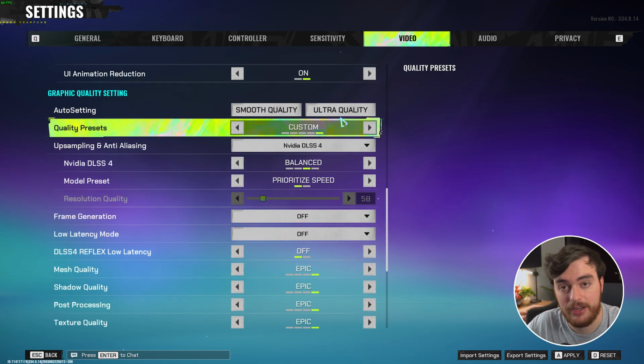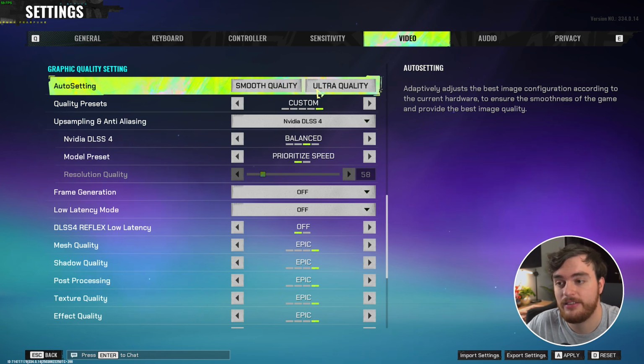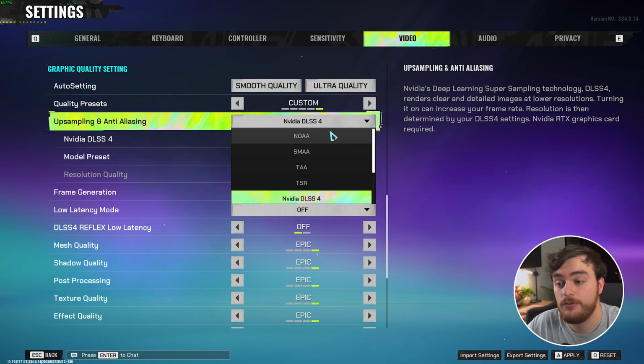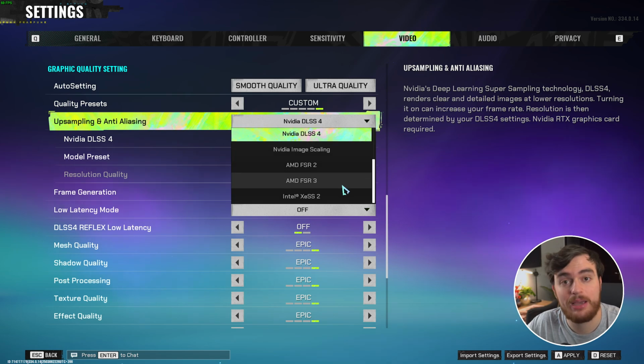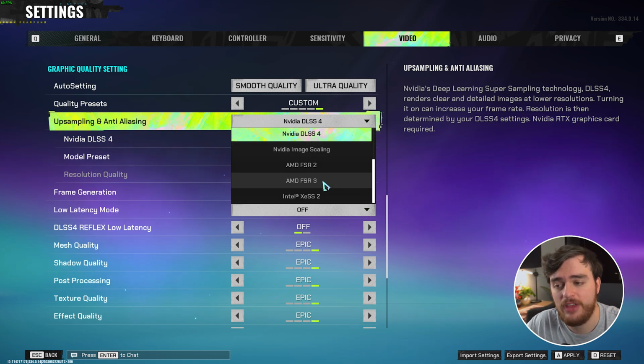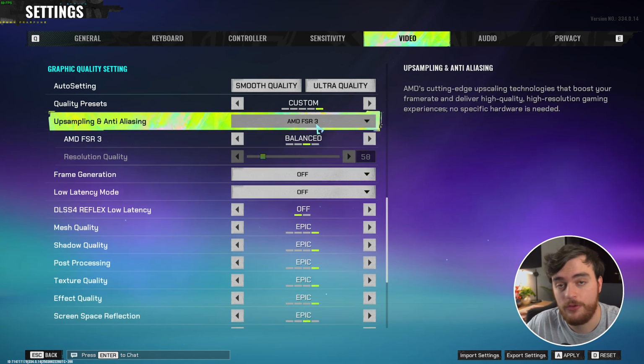Scrolling down to graphic quality, there's two different presets, smooth and ultra. We're going to be customizing things, so it doesn't matter where you start. First of all, upsampling and anti-scaling. You've got a couple of different options here. What I would recommend is either NVIDIA DLSS 4, which is the newer DLSS technology, which is fantastic. It should be better looking and faster than other DLSSs. So it's great news that it's included here by default. If you don't have an NVIDIA graphics card, choose AMD FSR 3 instead for similar effects.